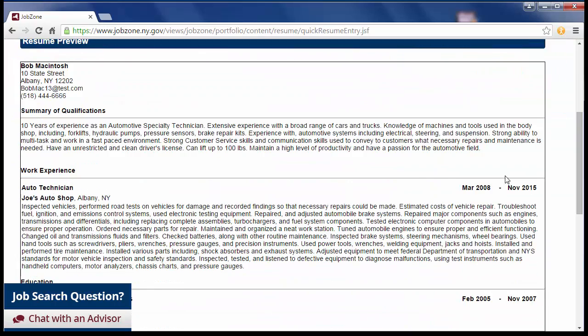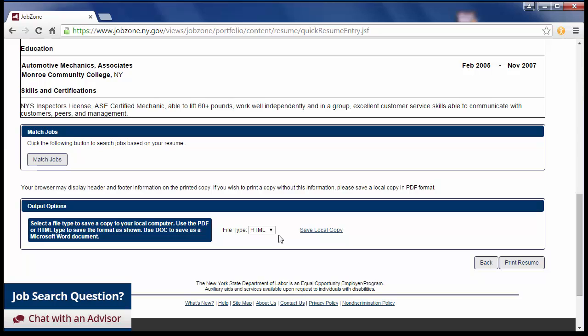You can download a copy of your resume by scrolling to the Output options and selecting PDF, Doc, or HTML. Once you have selected the format, click on Save Local Copy. You also have the option to print from this screen. To print, click on Print Resume.